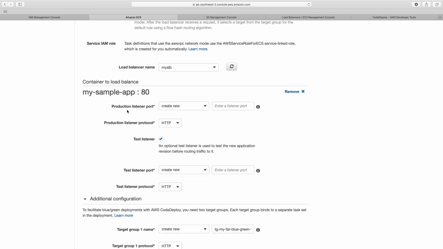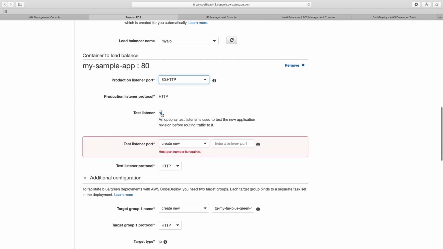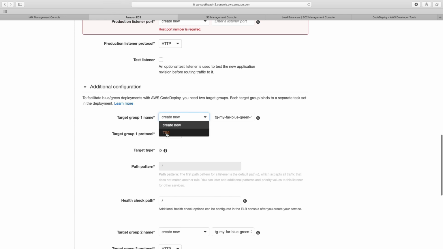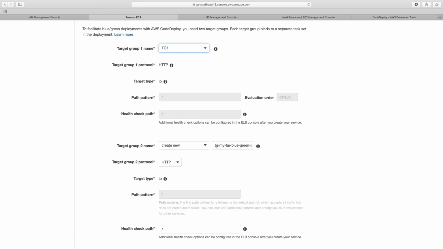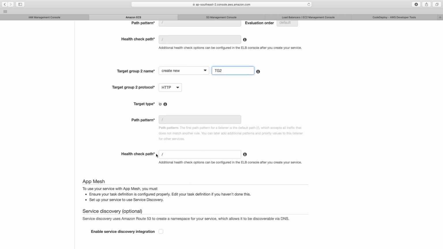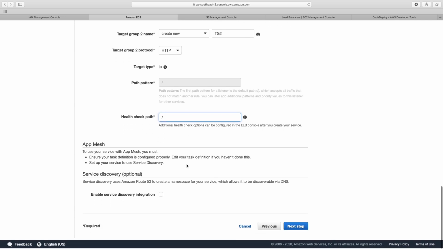Let's choose add. For production listener port, choose 80:HTTP. It should be there for you. I'm going to disable test listener. I'm going to choose target group 1, TG1. And for target group 2, I'm just going to backspace that name out and call it TG2. Everything else looks correct. We've got HTTP, health checks, just a slash.